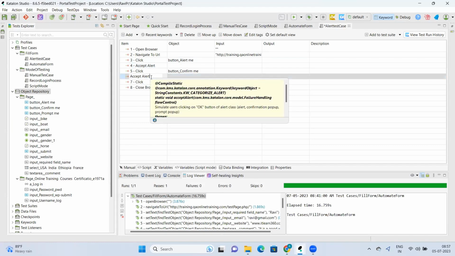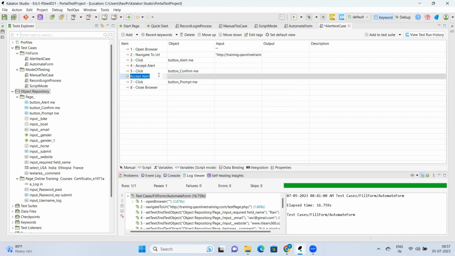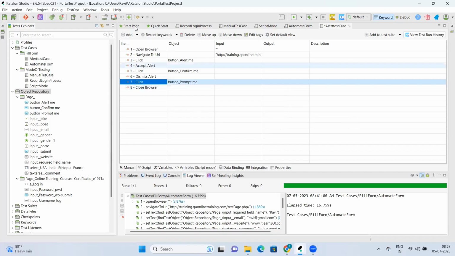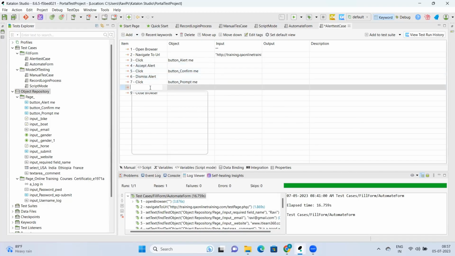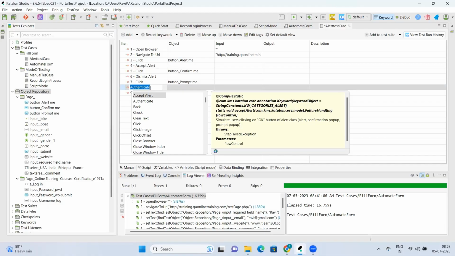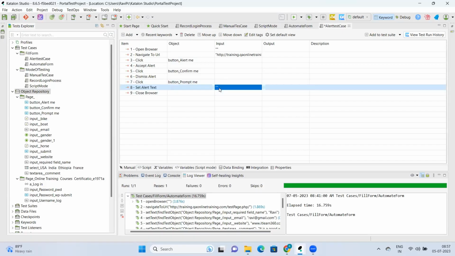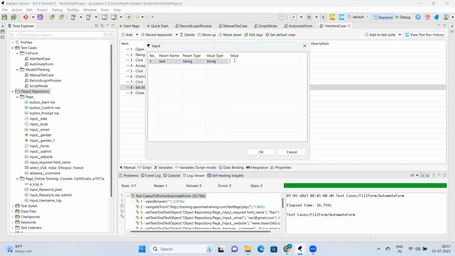So instead of accept alert, we'll write here dismiss alert. That particular alert will be dismissed. Now comes the third one, that is the prompt alert. Let me add a step here. In the case of a prompt alert, I'm trying to enter a value. Basically, I'm trying to set alert text. If you are trying to set alert text, click here and enter the text value, like enter hi John.